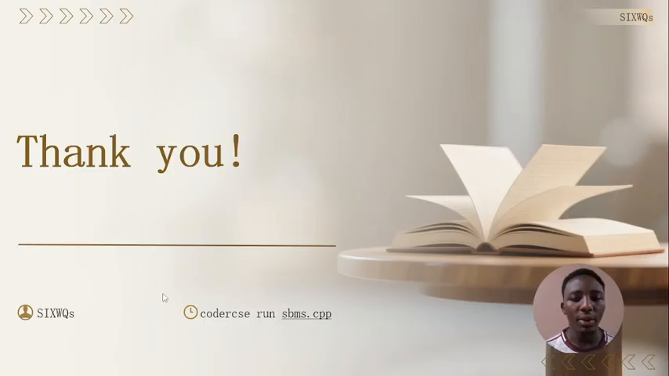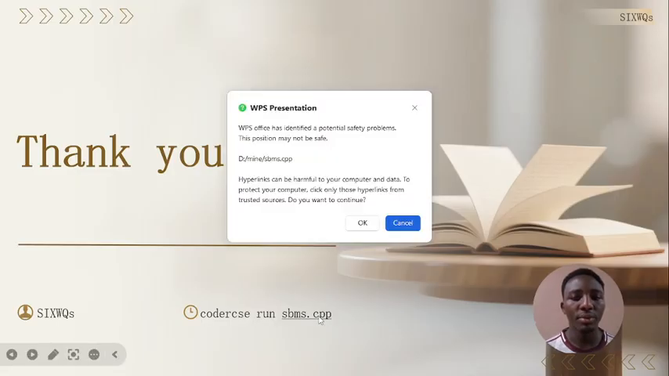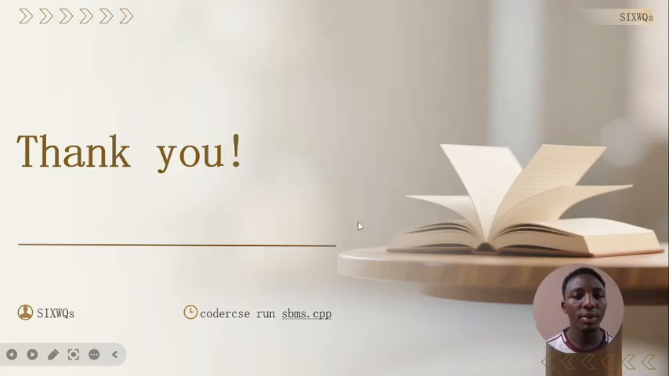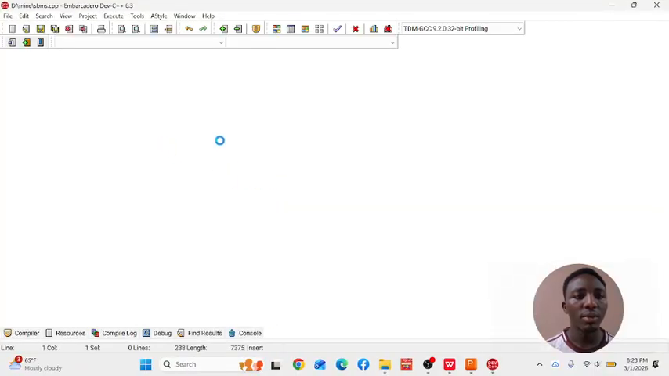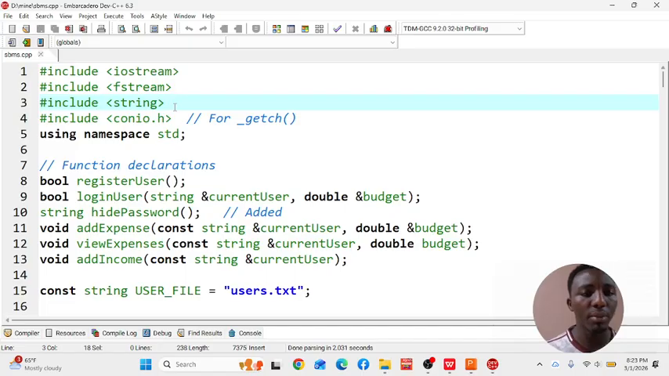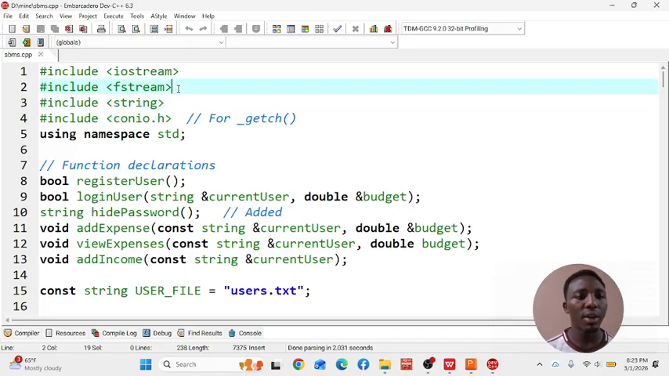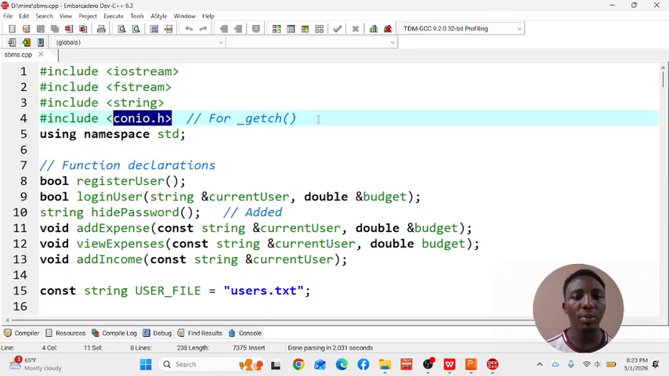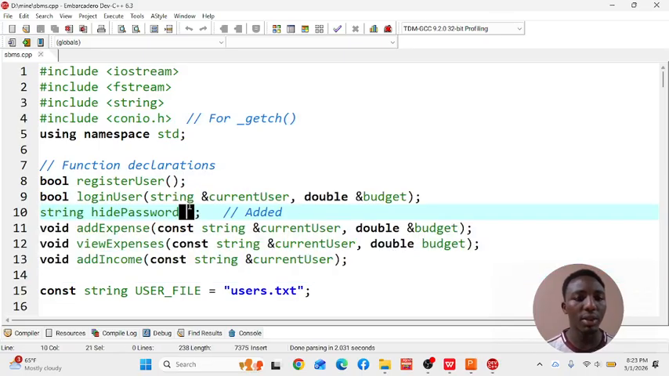So let's look at our code. We built a C++ program to implement this student budget management system, where we use the file stream and conio.h, which help us type a password without showing it to the user. Then there are several different functions that were created.